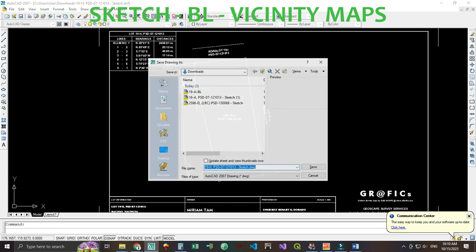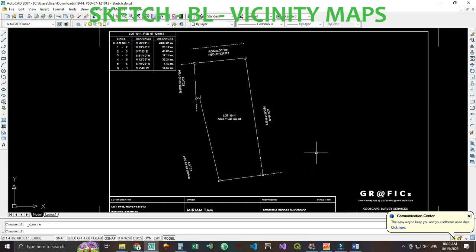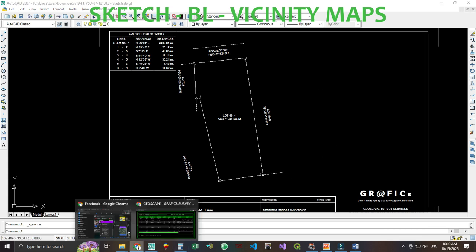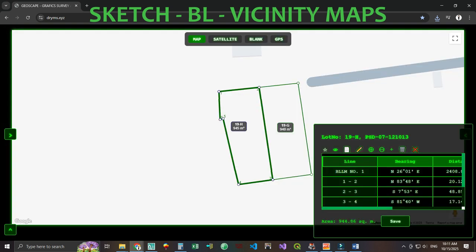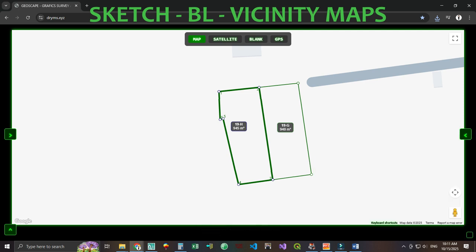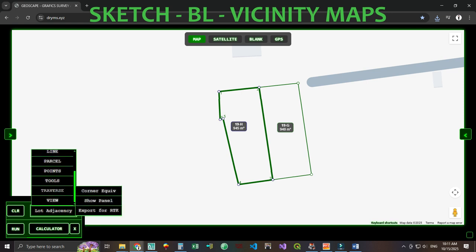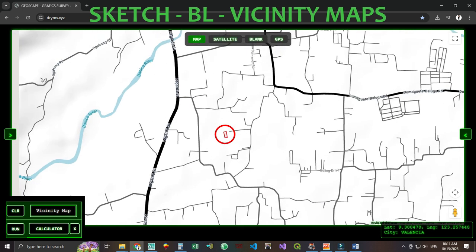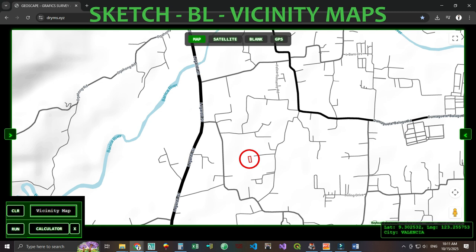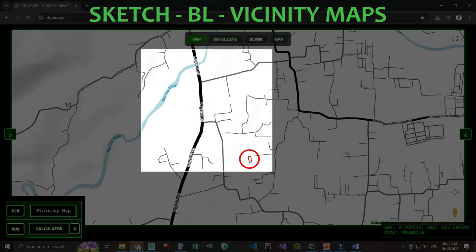Okay, save the file. So what you want to do next is to copy the location. We close our computation and then set this as a project parcel by clicking the star. What you want to do next is go to the command. Then View, then Vicinity Map. Then take a snippet of the location map.